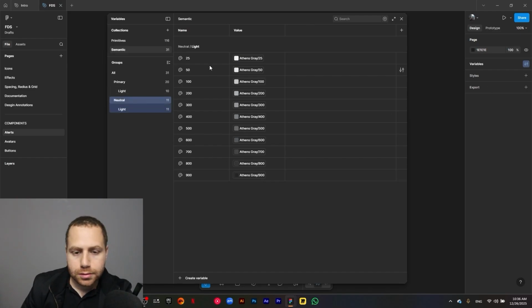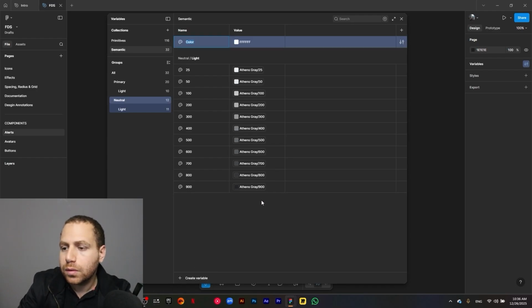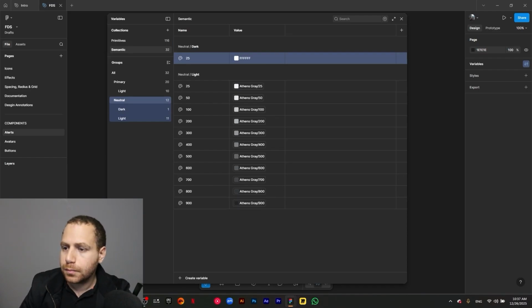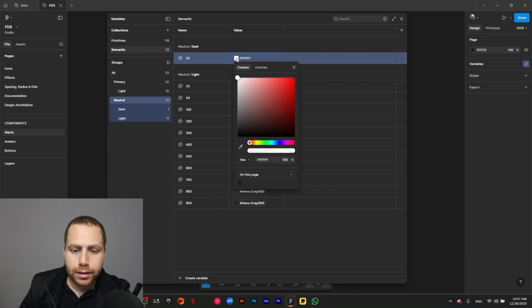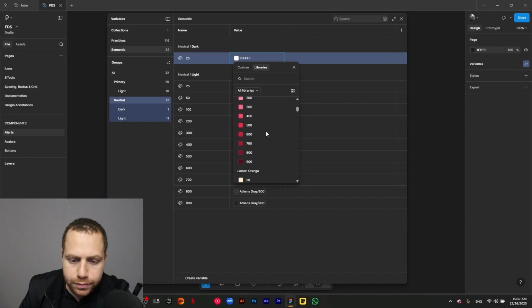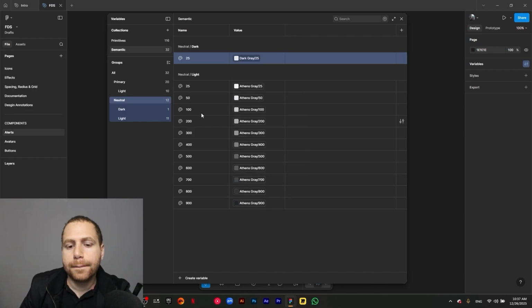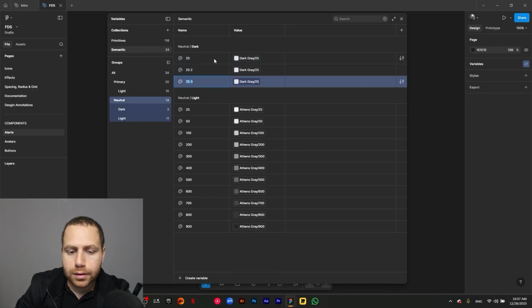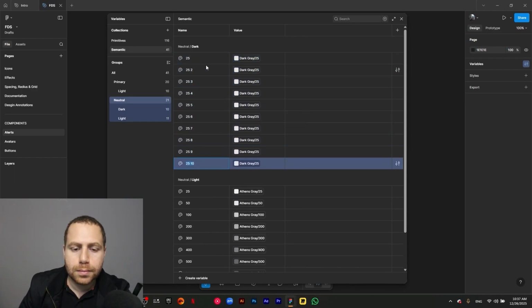Let's do the dark version. We're going to add another color. We are going to call it dark slash 25. And we are going to choose from our library my neutrals, which I don't remember the name of. The name was dark gray. Okay. 25 and so on and so on.